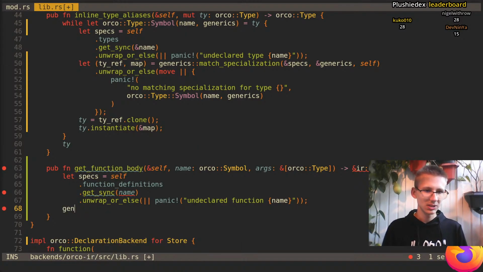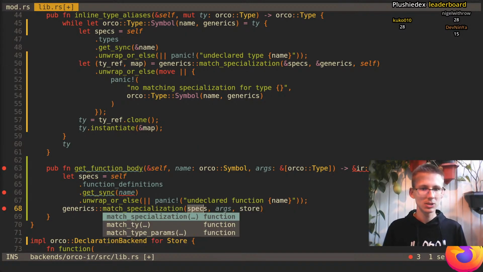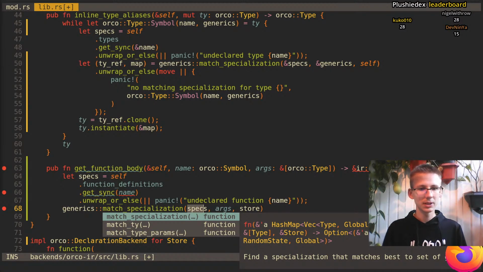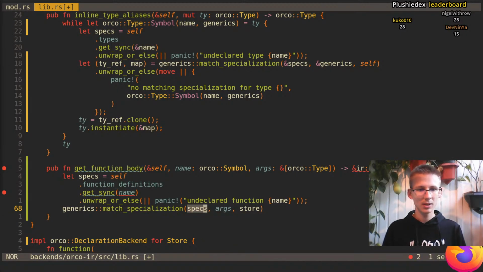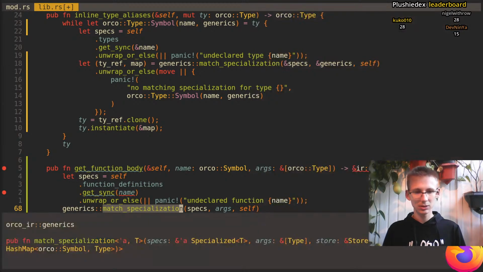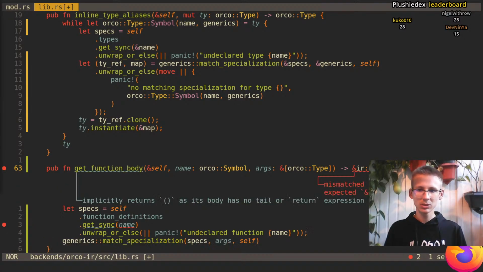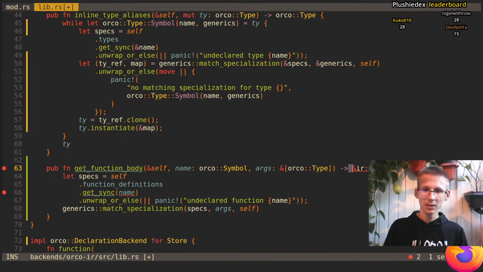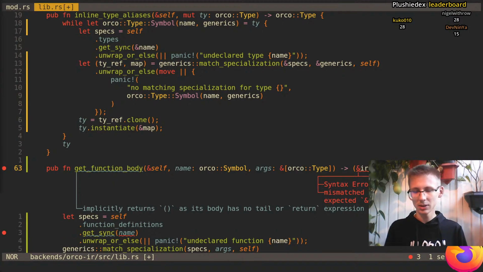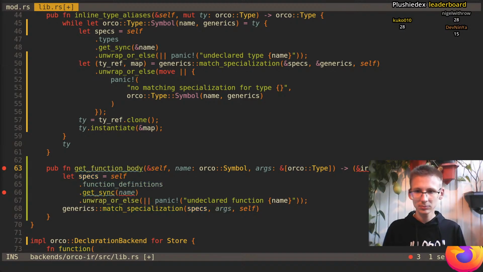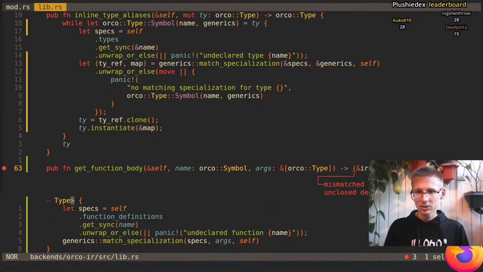Oh, generics. Match specialization. Specs. Args self. And this returns. Yeah, so this returns a body. Wait, I do need it cloned. Or, I mean, I guess I can just return a body and a lifetime and a map. Oh, hash map symbol to type. This is bad.